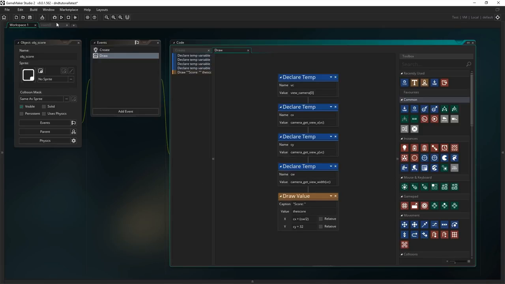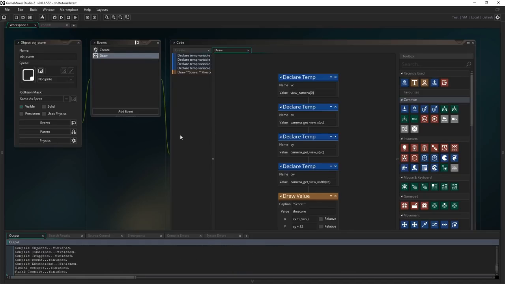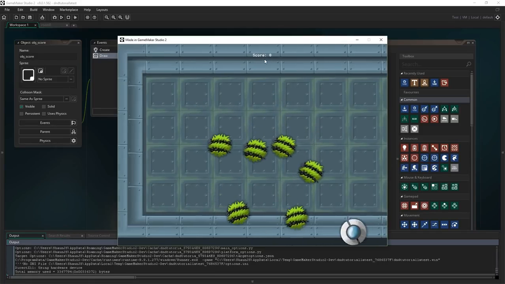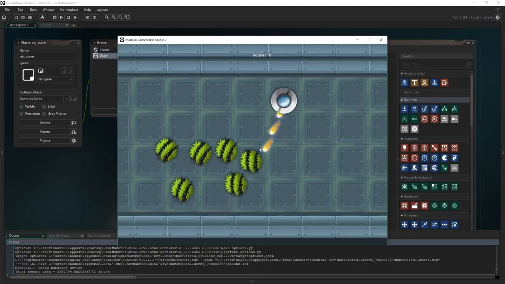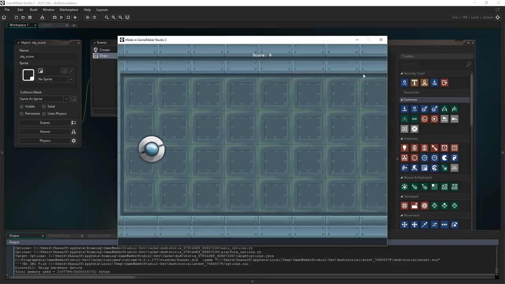Now we've done all those things, let's run the game and see exactly where this is drawing now. See, it looks the same as before, but now you'll notice if we move off the screen, the text moves with us, because it's finding out dynamically where it needs to be.